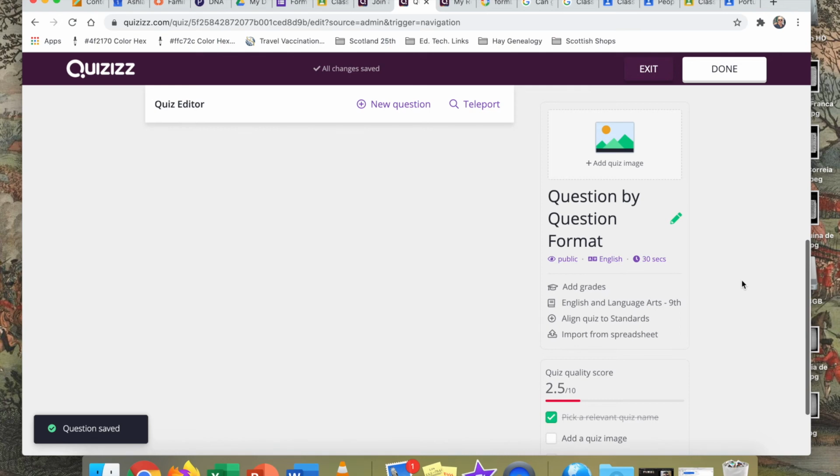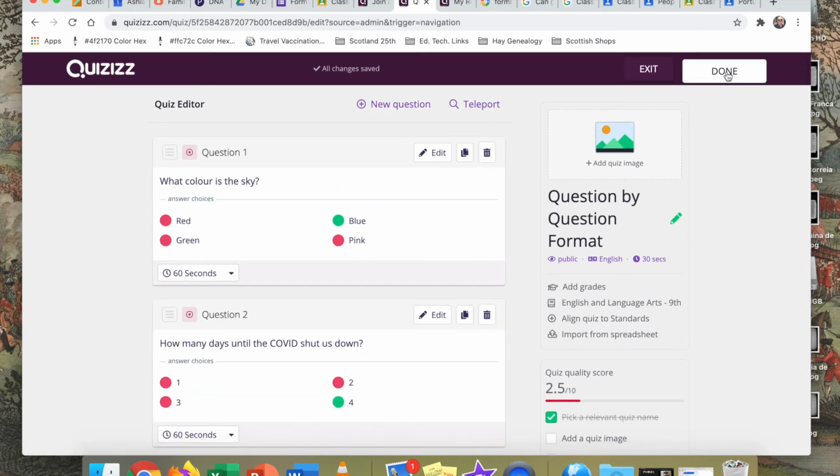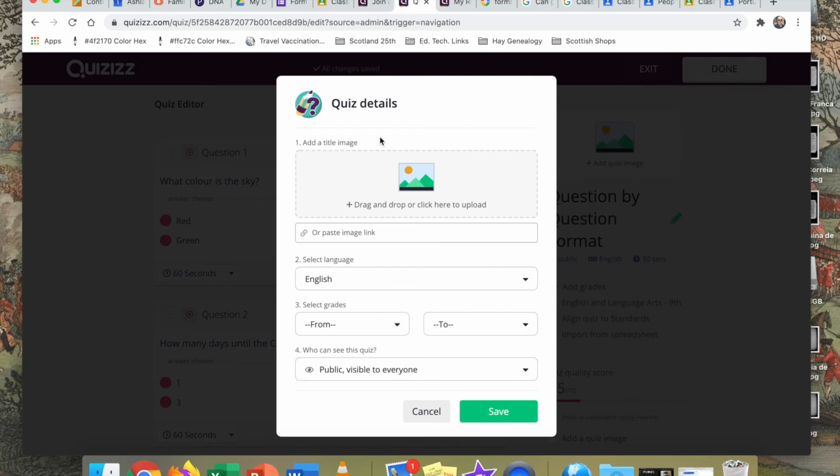Okay, so let's say we're done with this. So if I hit done, quiz details: you can add an image, you can set the language, you can make it public and visible to everyone, or private and only visible to me, etc., etc. So, yeah.